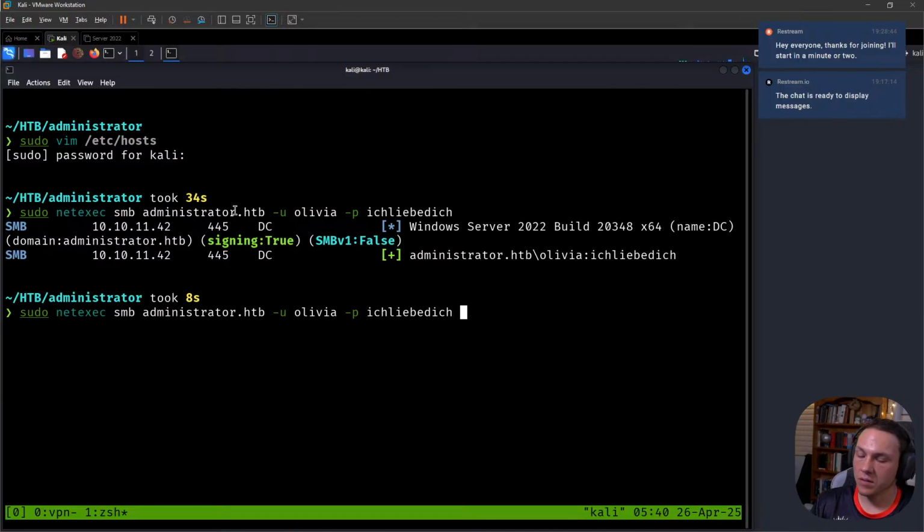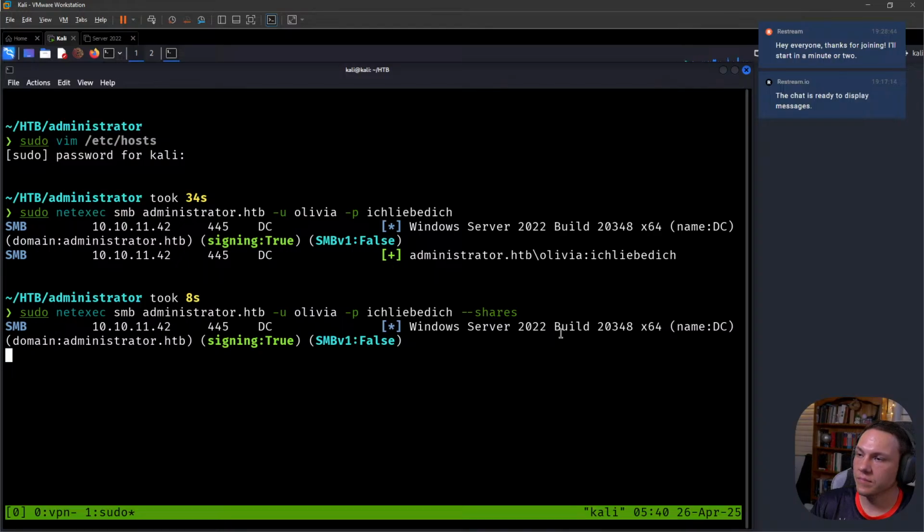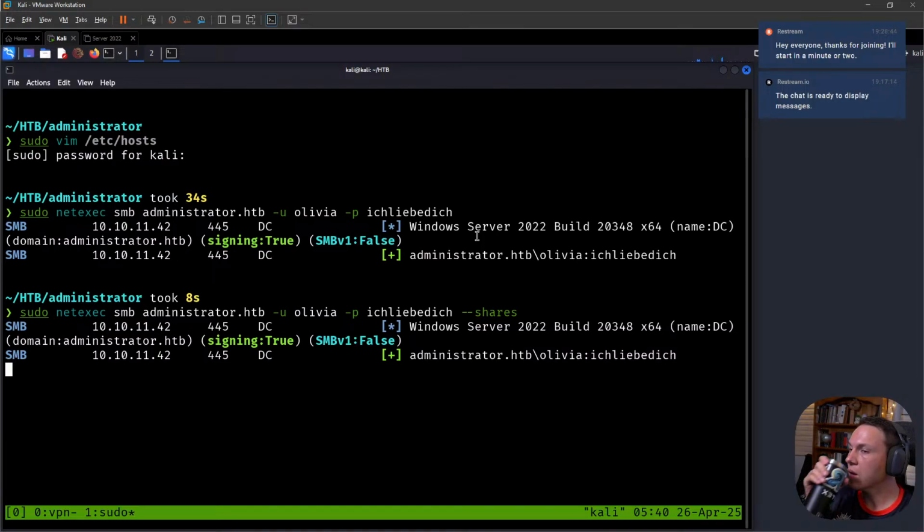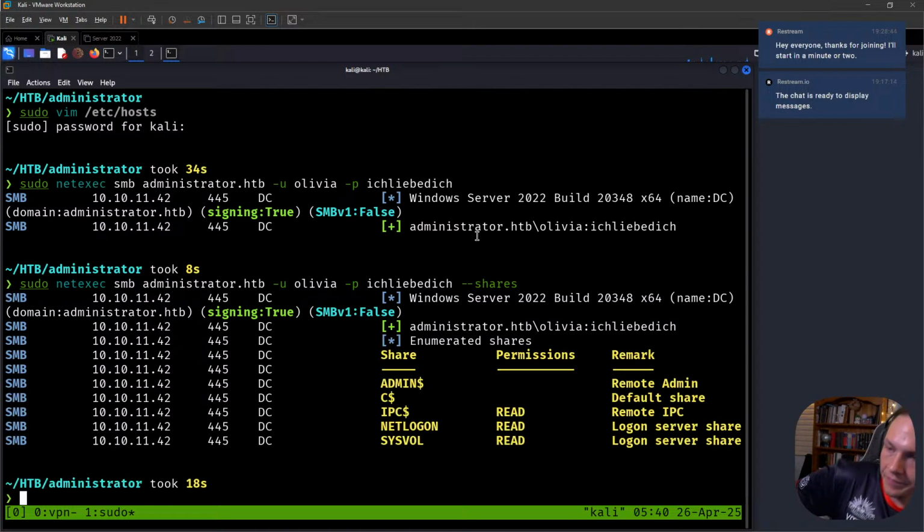All right, so if we do --shares, we can read the SYSVOL share. There's not really anything there. Maybe we can have a look at the FTP.